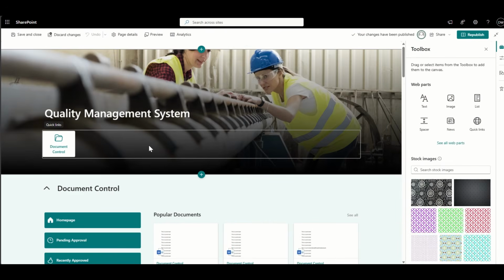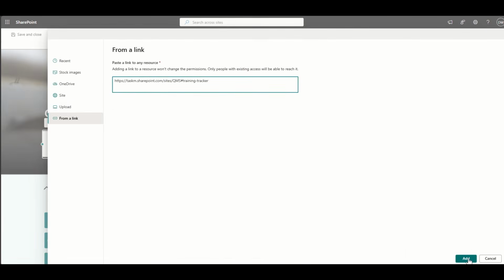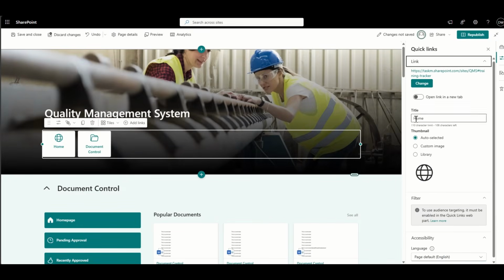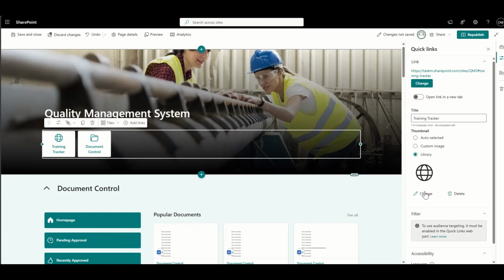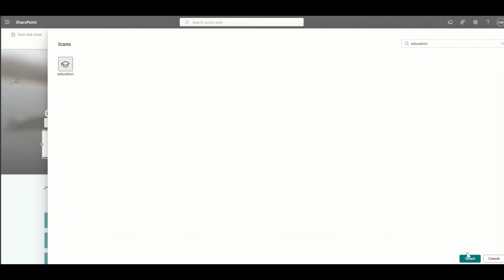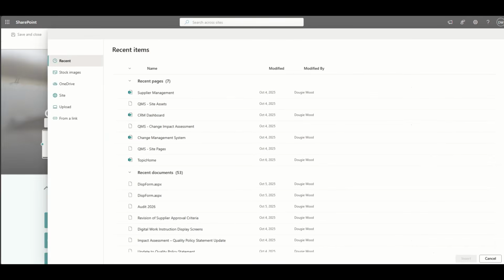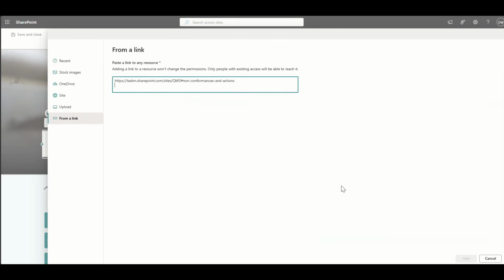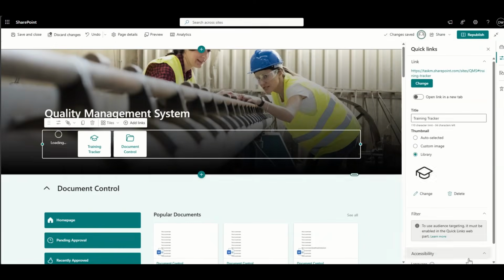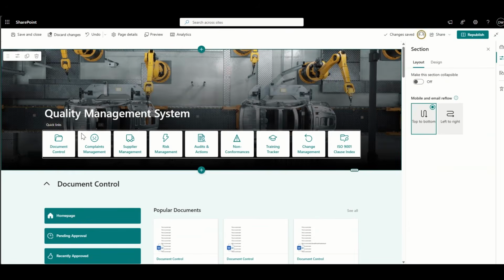So we're going to click on here. We're going to click on Add Link, From Link, Training Tracker. Maybe we change the icon. Maybe there's like an education, like a little university type hat. We've got a training tracker. We're going to add in our non-conformances, like so. You get the message. So what I'm going to do is pause the video now just whilst I add all of these in. And there we go. So we've now added all of our buttons.